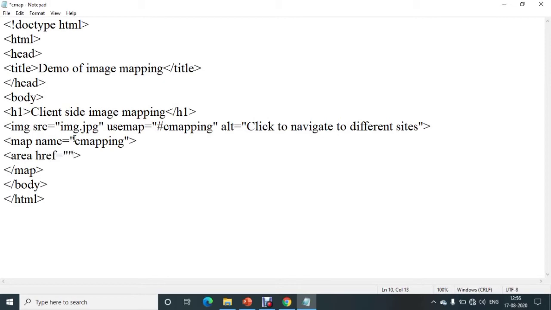within double quotes you have to specify a path. Next attribute used is the shape attribute. You have to specify a shape, and after that you have to specify the coordinates of that shape. For that the attribute used is coords. Coords is equal to, you have to specify coordinates.